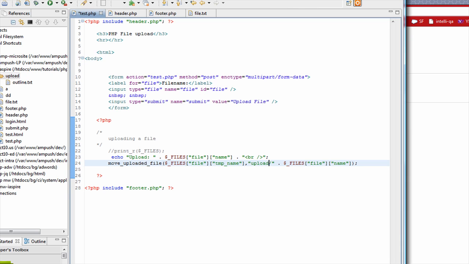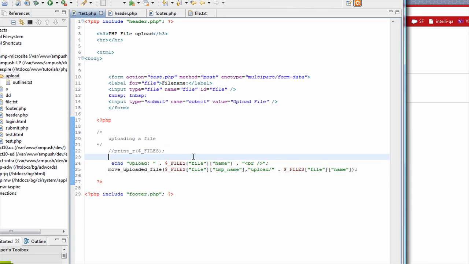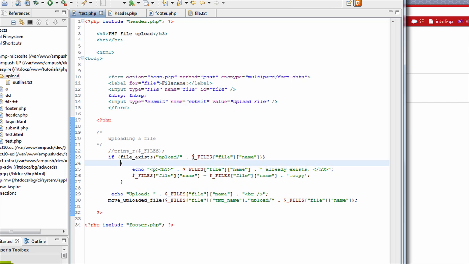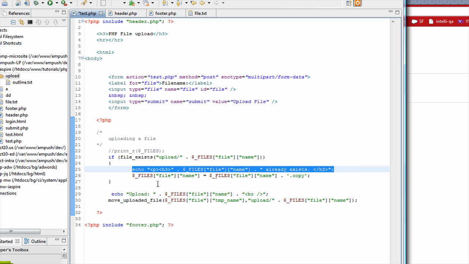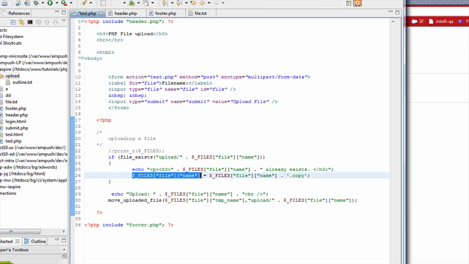Then let's check if the file already exists. Here what we are doing is, if the file already exists, so let's say you upload outline and again you upload outline, we first want to display the message that the file exists, and then change the file name to filename.copy. So let's say we uploaded just now an outline.txt file. If we do it again, then we are changing this variable to copy, and then when you're moving the file, it takes that variable.